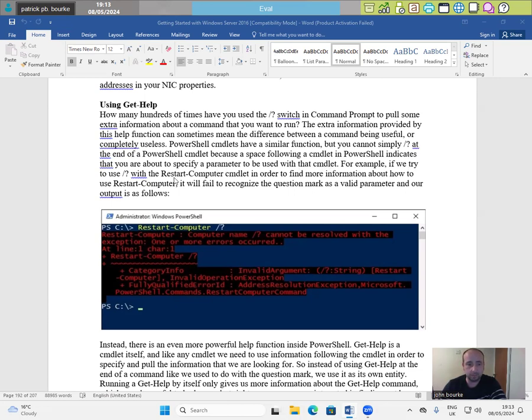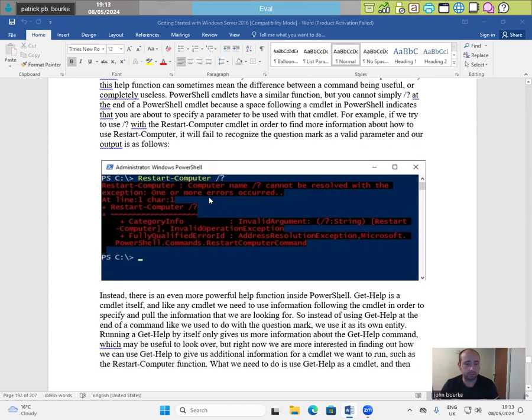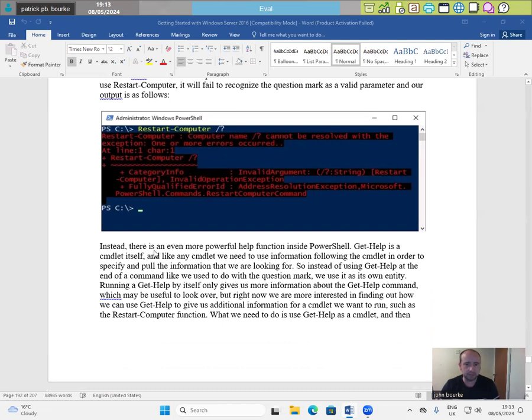For example, if we try to use /? with the Restart-Computer cmdlet in order to find more information about how to use Restart-Computer, it will fail to recognize the question mark as a valid parameter, and our output is as follows. Instead, there is an even more powerful help function inside PowerShell.